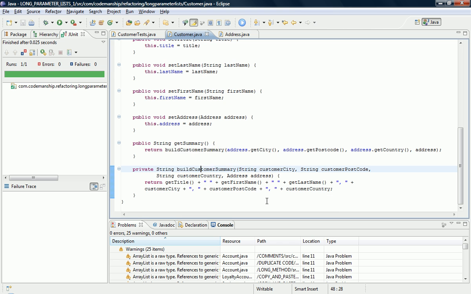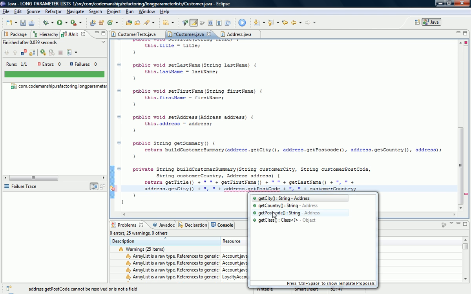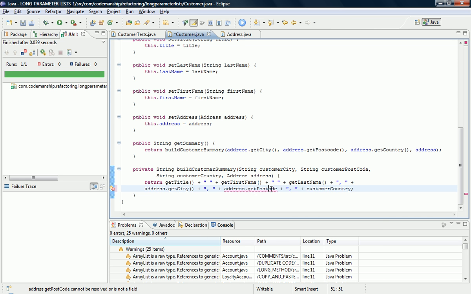Okay, so this is a refactoring called preserve whole object. Rather than passing in the individual field values, we're just going to pass in the whole object and let our helper method here access these values. Again, we're doing it in small steps. Postcode with a small c. And finally, country.